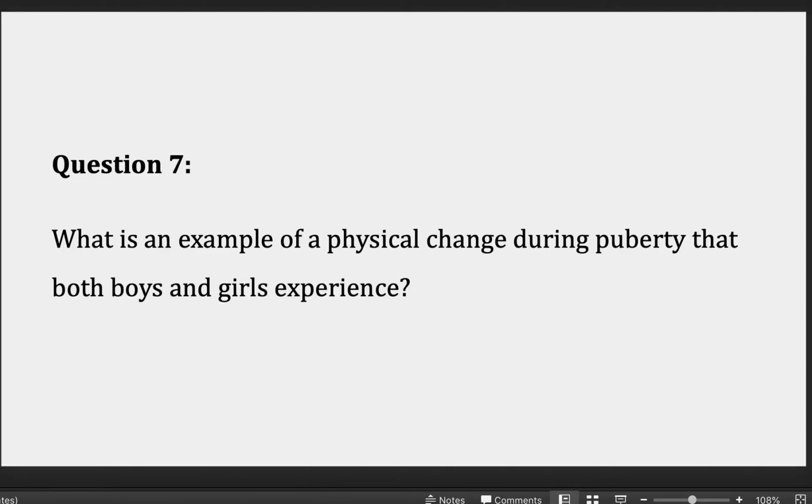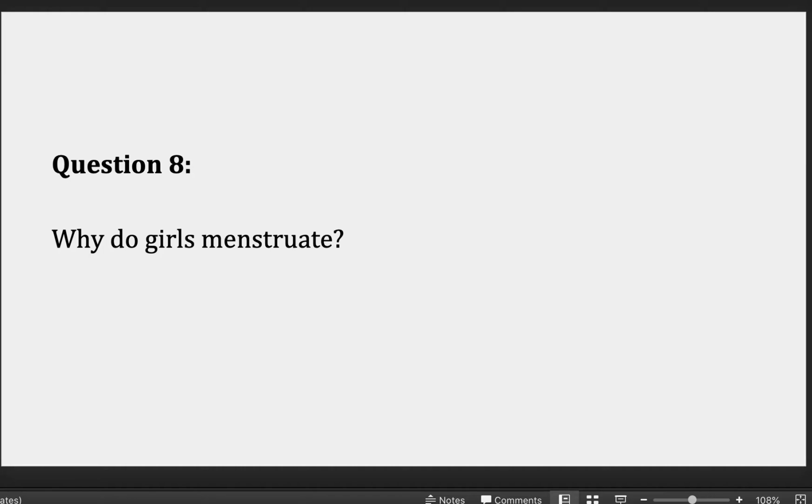Question 7. What is an example of a physical change during puberty that both boys and girls experience the same change? Please fill your answer in now. Question 8. Why do girls menstruate? Please fill your answer in now. Question 9. What are wet dreams? Please fill your answer in now.